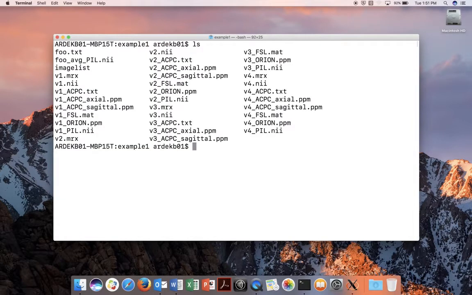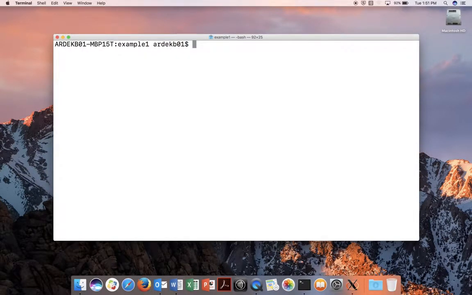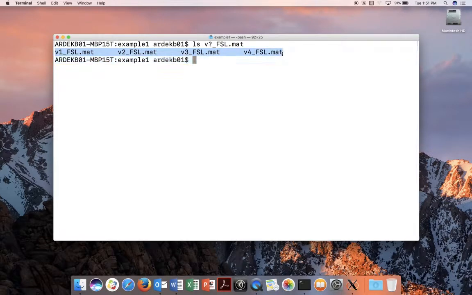So in addition, these 4 matrices are outputted in FSL format. So the MRX matrices are in ART format. The program also outputs the same matrices in FSL format, and these would be called the image name underscore FSL dot mat. So you can see that these 4 matrices are also outputted.